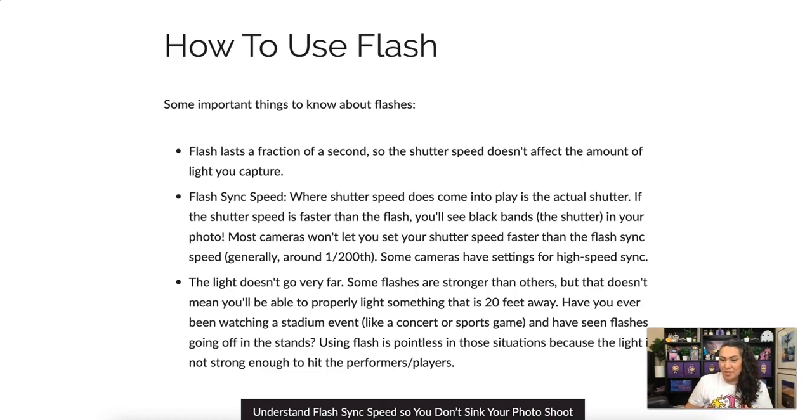Now, the time when you do need to think about shutter speed is the flash sync speed. What this means is that most cameras won't let you set your shutter speed faster than the sync speed, because it's quite technical. Let me just show you what it does.